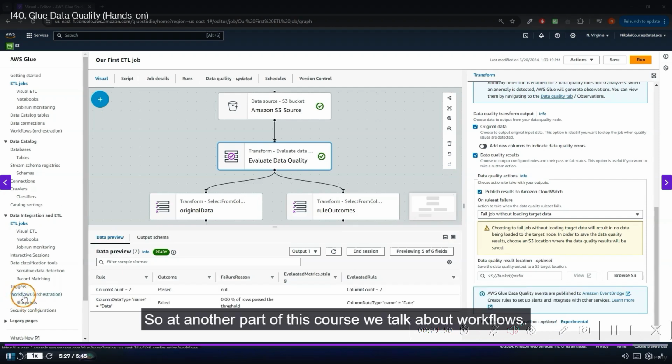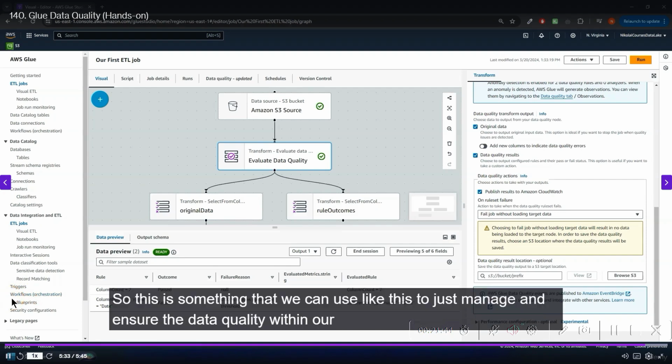So at another part of this course, we talk about workflows. So then it would fail and we could maybe trigger another action. So this is something that we can use like this to just manage and ensure the data quality within our glue jobs.